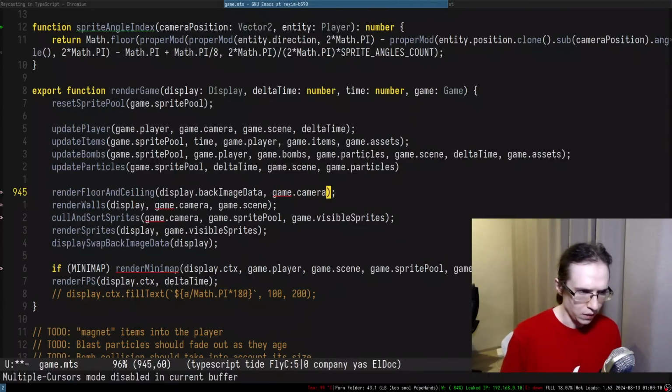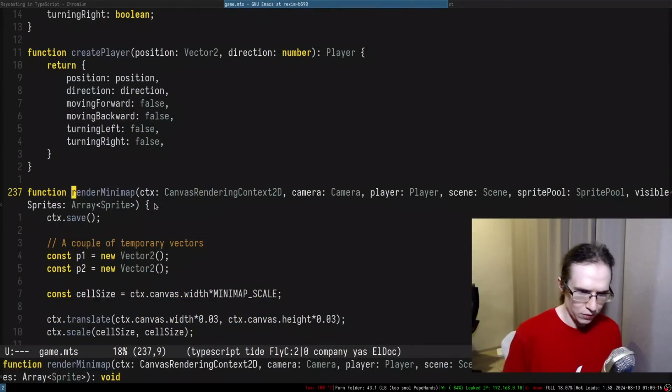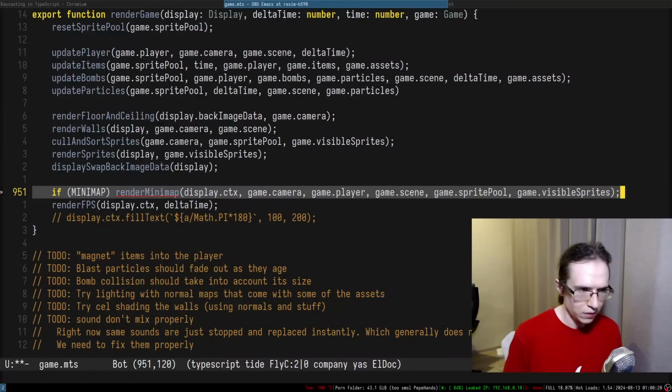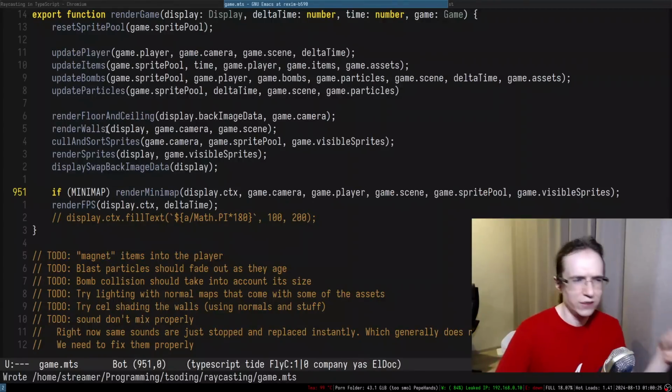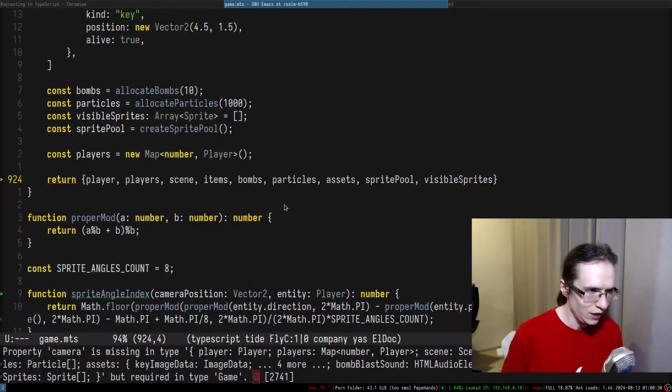We're passing the camera. And in render minimap, we also pass the camera before the player in here, right? So this is the camera. And we don't really use render minimap. Maybe at some point I'm going to remove it, but it's useful sometimes when I need to debug something. So I'm going to keep it in here. Right, so what's the next error in here?